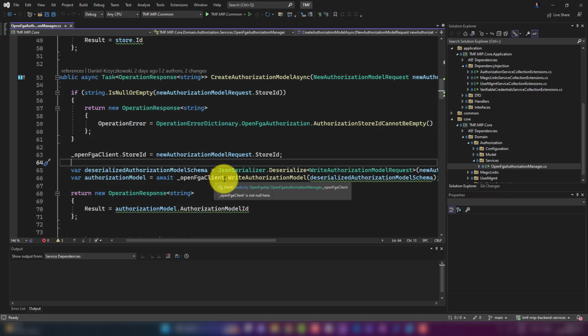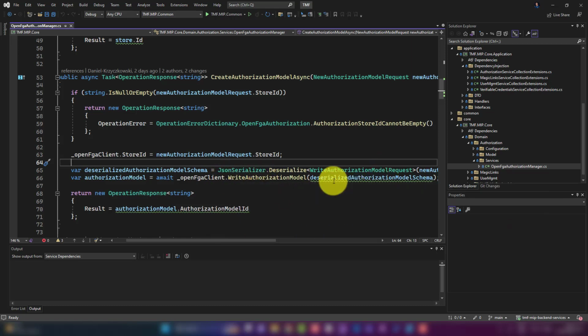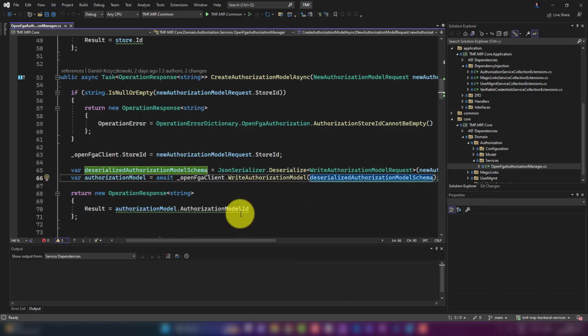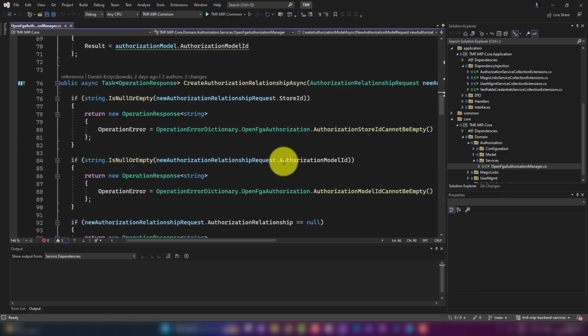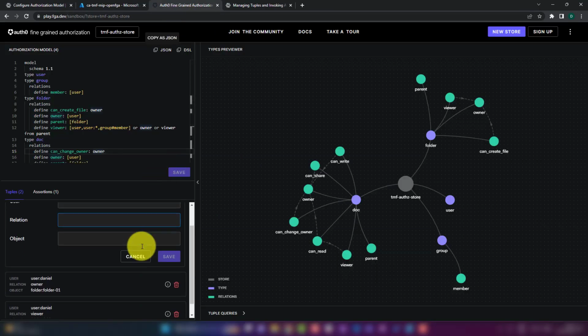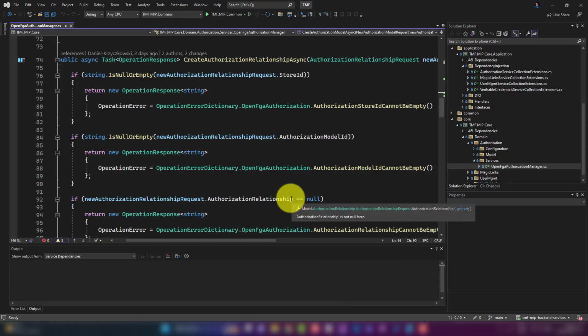I'm using the OpenFGA client write authorization model method. And here I'm using this JSON payload that I sent to my API, which I showed you in this structure. Once the authorization model is created, then I can create an authorization relationship, so a tuple. Again, if we get back to the playground, you can see that here I have different kinds of tuples. I can create them here, but I can also create them using the SDK. So let's see how to do it.